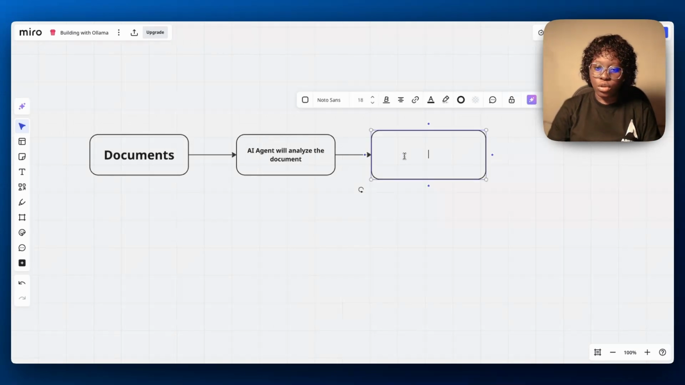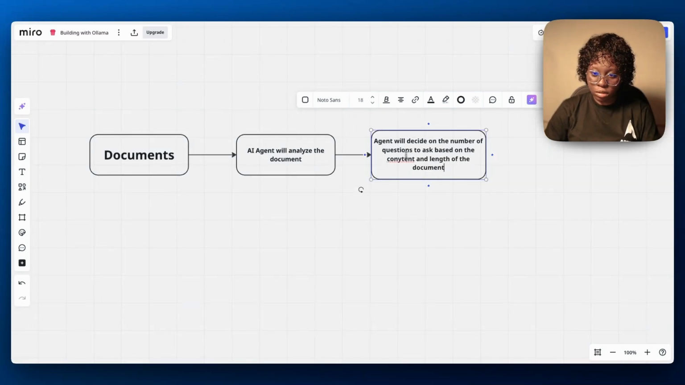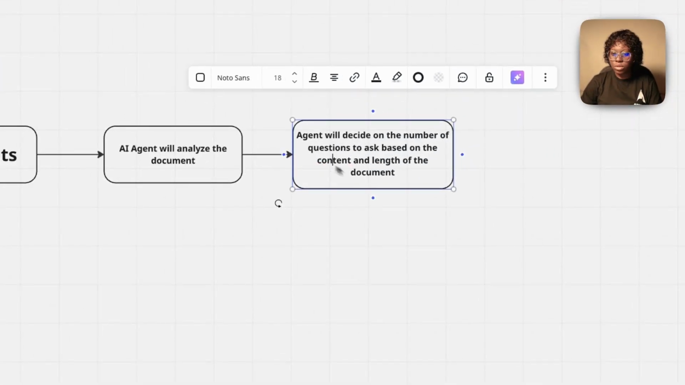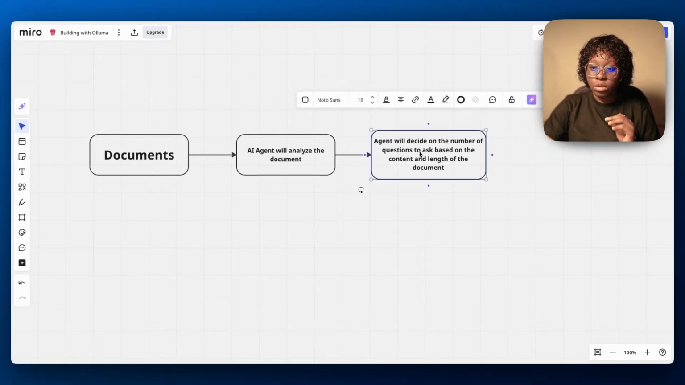After it analyzes, the agent will decide on the number of questions to ask based on the contents and length of the documents. The AI agent will decide the number of questions to ask. This is where the autonomy would begin.